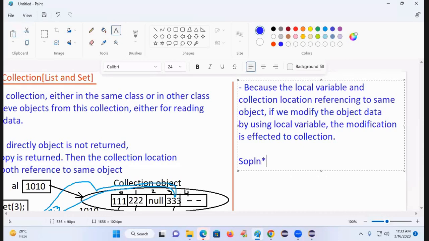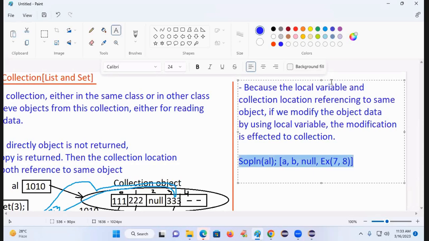If I write System.out.println of al, okay, what is the output you will get here? A comma B comma null comma Example object. We will get it with what data? 5 6 or 7 8 or 7?